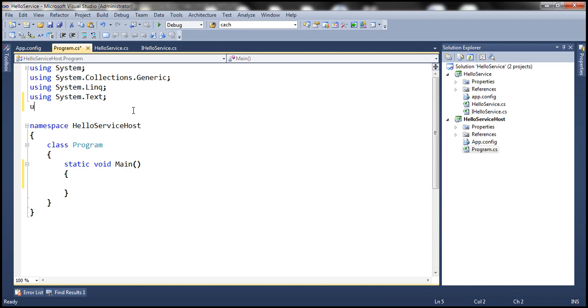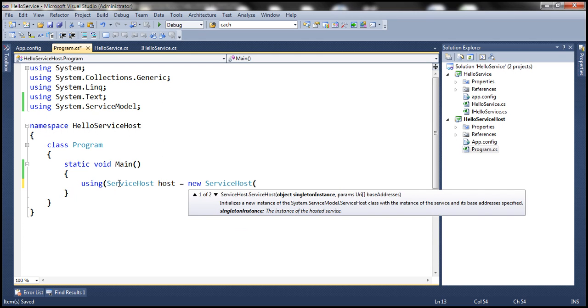So let's use the System.ServiceModel namespace, and within it we've got the ServiceHost class. So ServiceHost, let's call it host, equals new ServiceHost. Now we're going to make use of this constructor where we need to specify the service type.